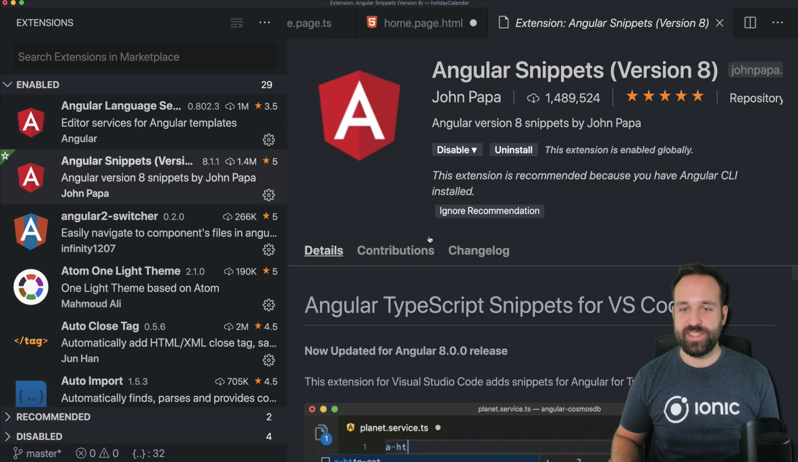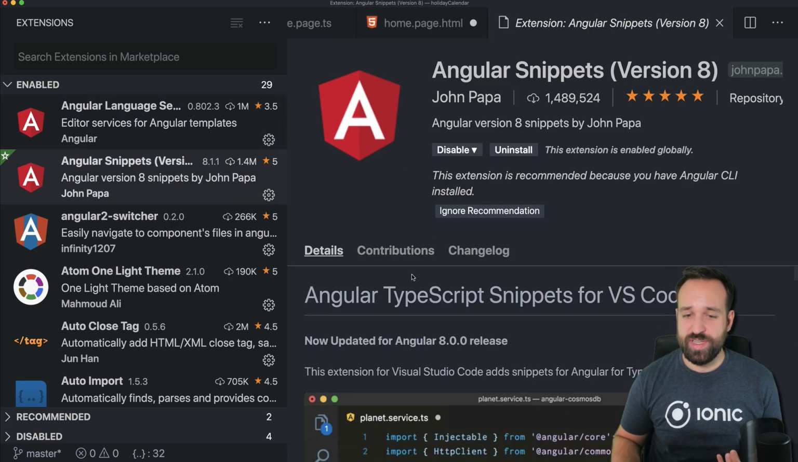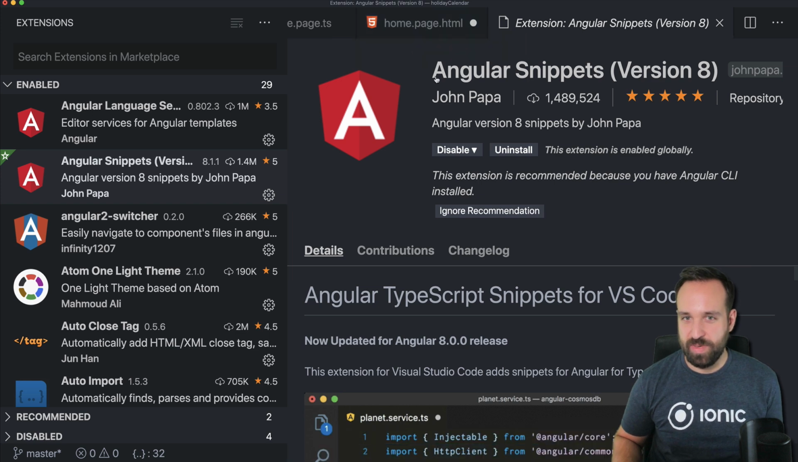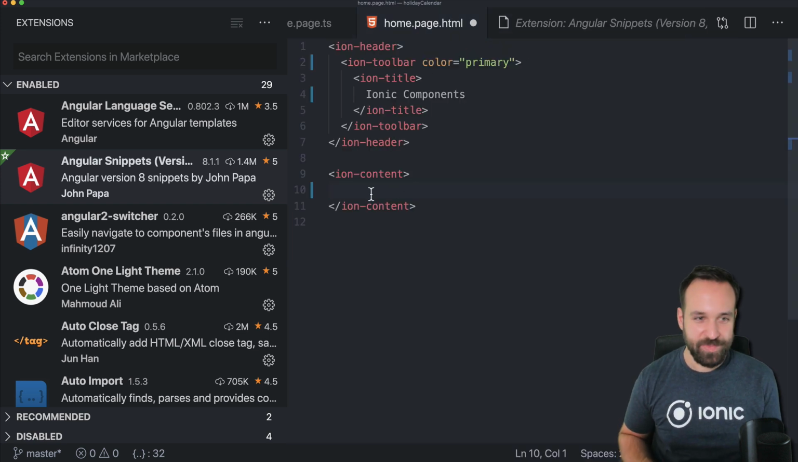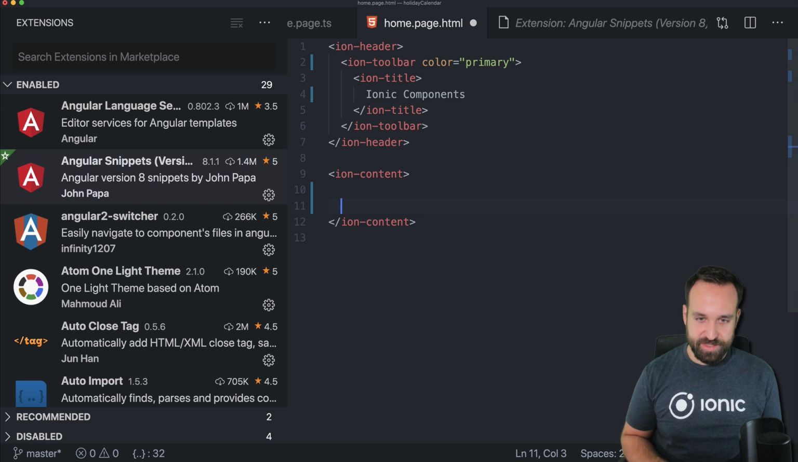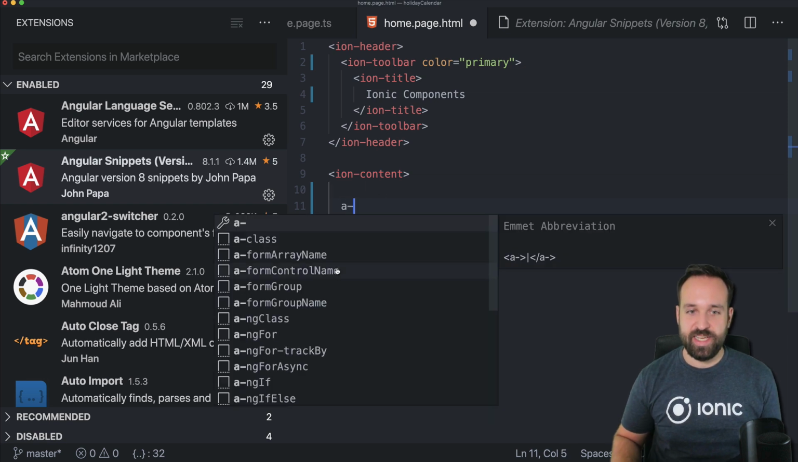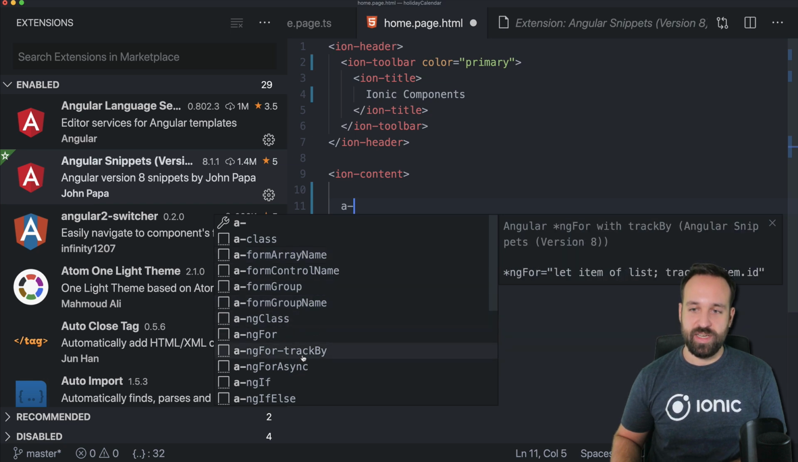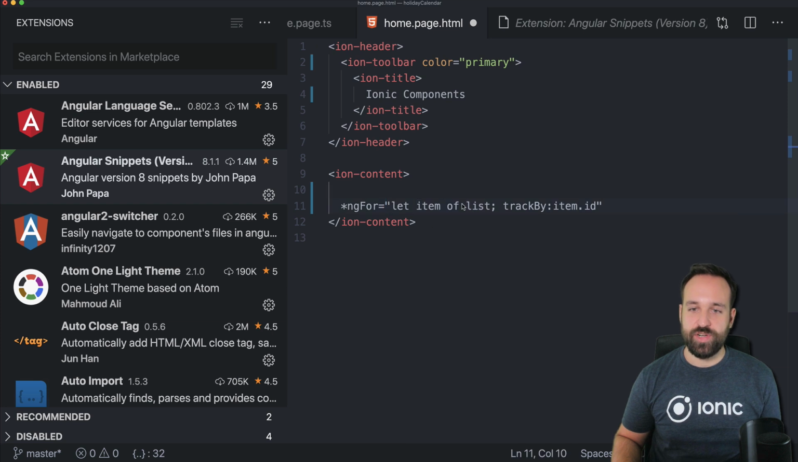The second one on the list is Angular snippets. If you enjoy snippets and are working with Angular, then you definitely need this package from John Papa. He's like the godfather of basically a lot of things around Angular. You can get started with these snippets by typing A, and then you see a list of things you could use. If you're not sure about the syntax for an ngFor, you just type it and then you see how to track by whatever.